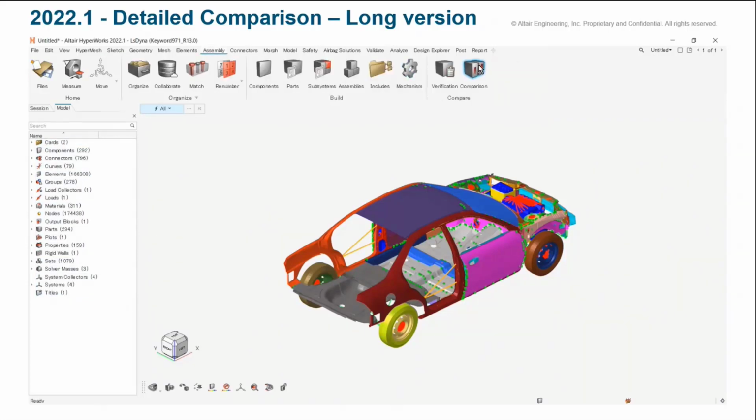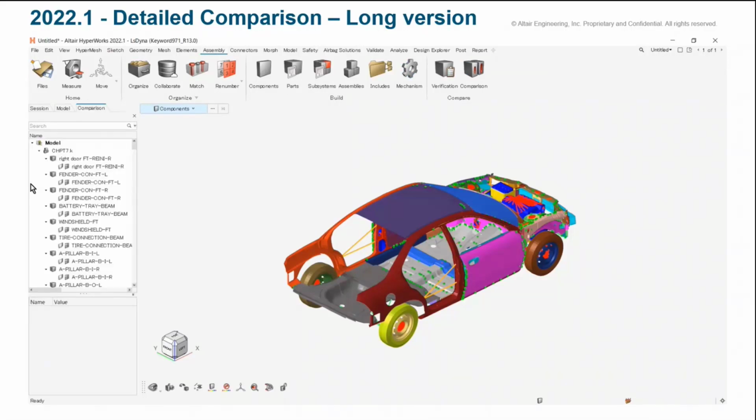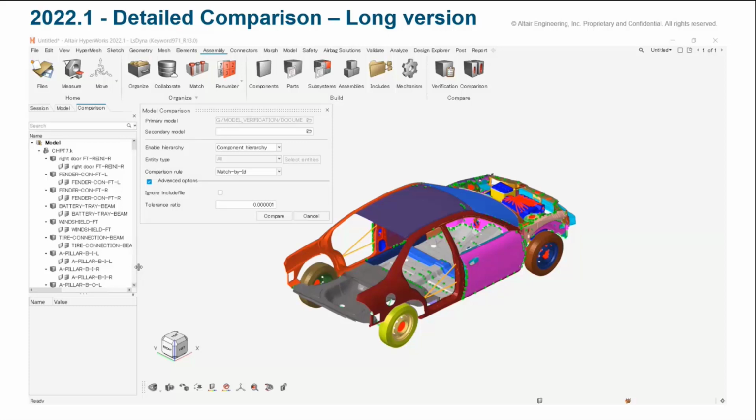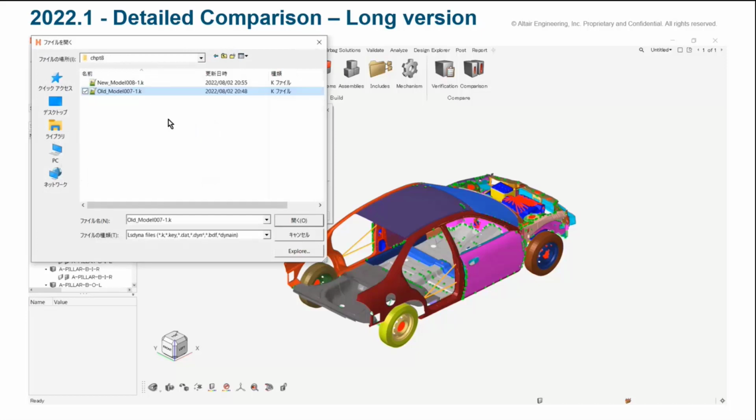Let's go to Assembly, go to the comparison ribbon. It will launch the comparison browser on the left-hand side. Right-click on the white space, go to Tools and click on this detailed comparison. This will bring the same window. Now the primary model is already loaded in the graphics, and it is stored in database 1. Now let us select the secondary model.